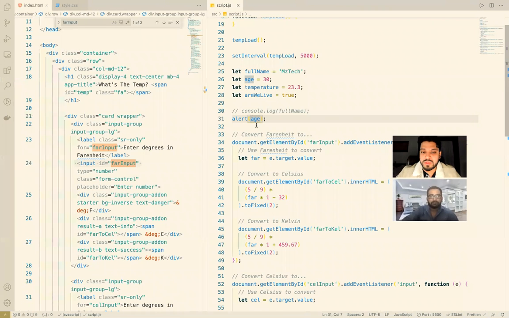And you could do string concatenations here too, I believe. So you could do age plus.